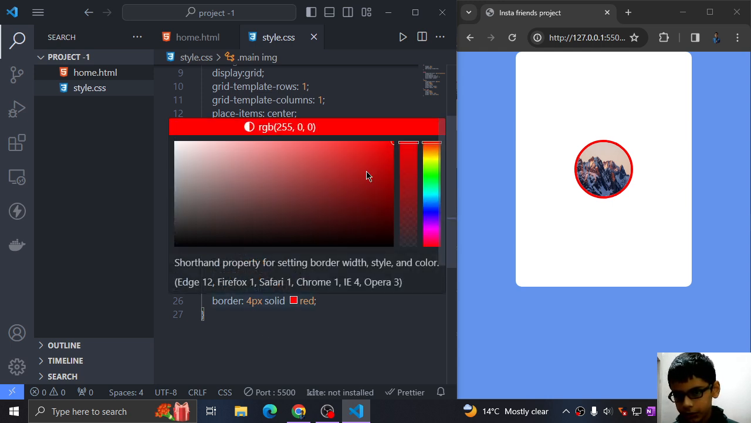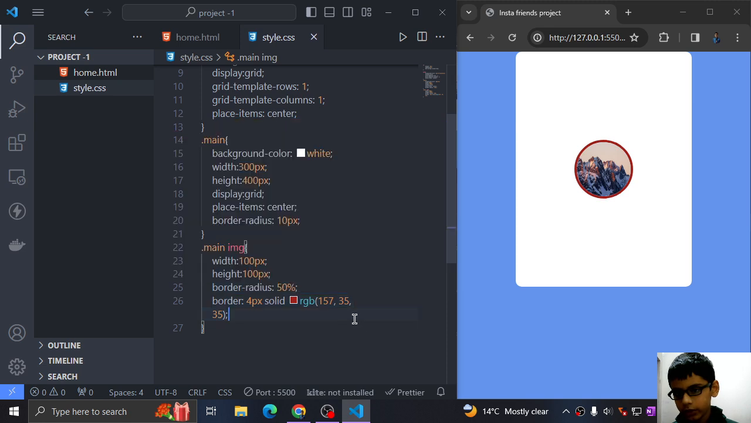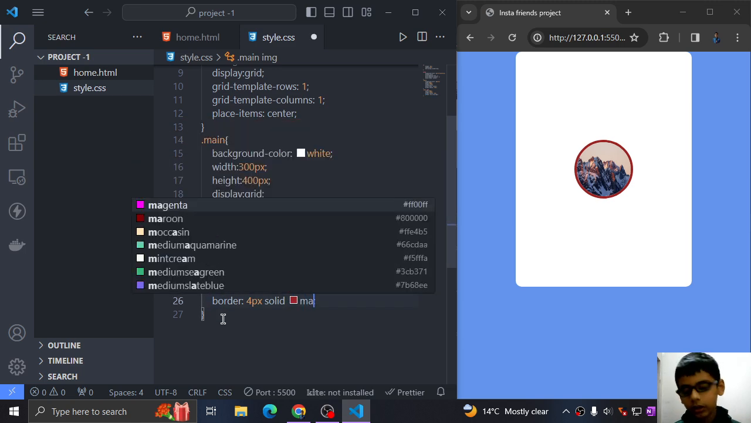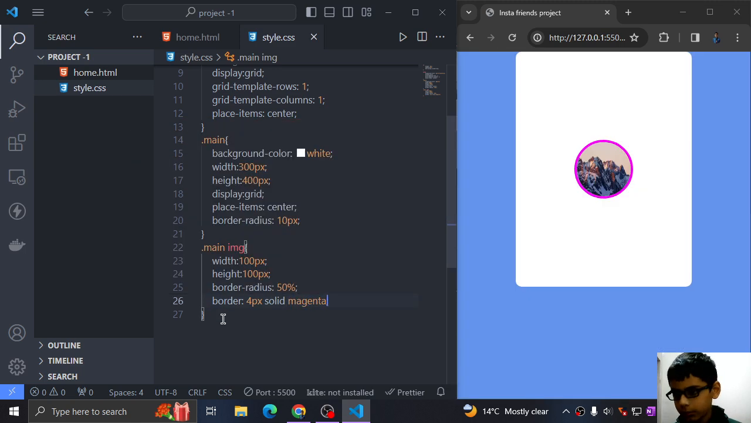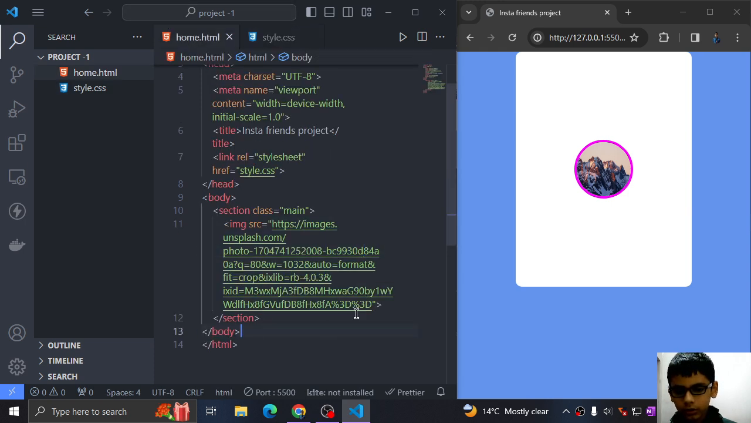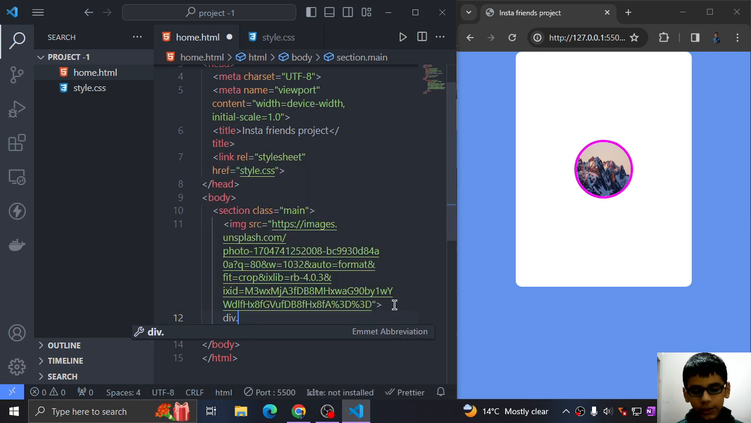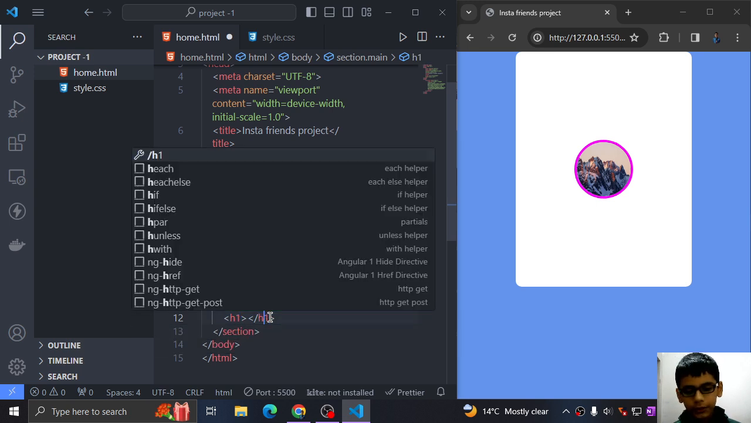We can change the color here. We will say like this, not that much. We will say magenta. Yeah, now it's looking good. So we will go here and say div dot. We don't need div right now, so we will say span, or we can also do it as h1. It will also be good.